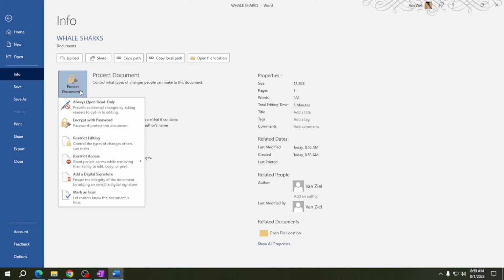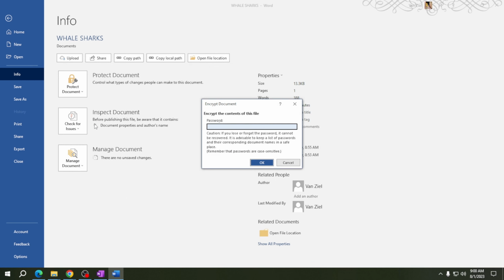Select encrypt with password. This option will allow you to set a password to protect your document. A dialog box will appear prompting you to enter a password. Use a strong and secure password and make sure it's something that you can remember but not too obvious for others to guess.